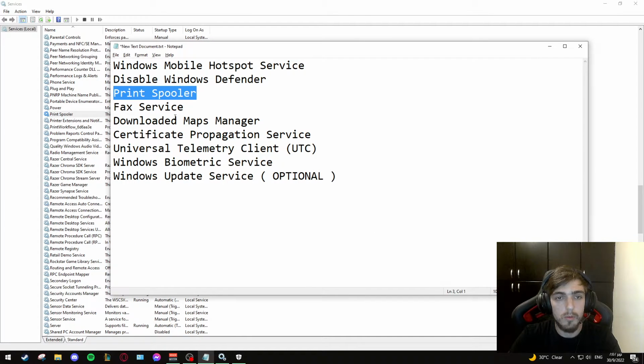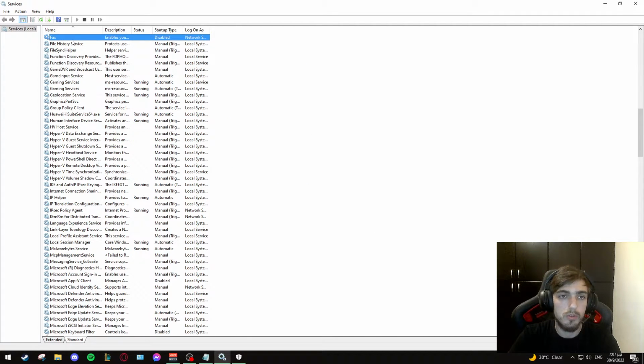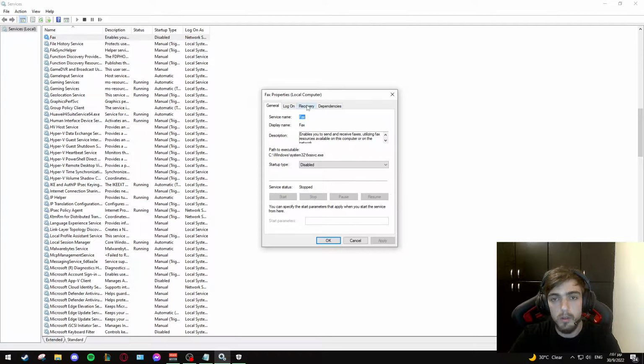It will save me some power from the CPU. And the next thing I'm going to do is disable the fax service, which is not needed at any point in time. So you just stop it and disable it again.